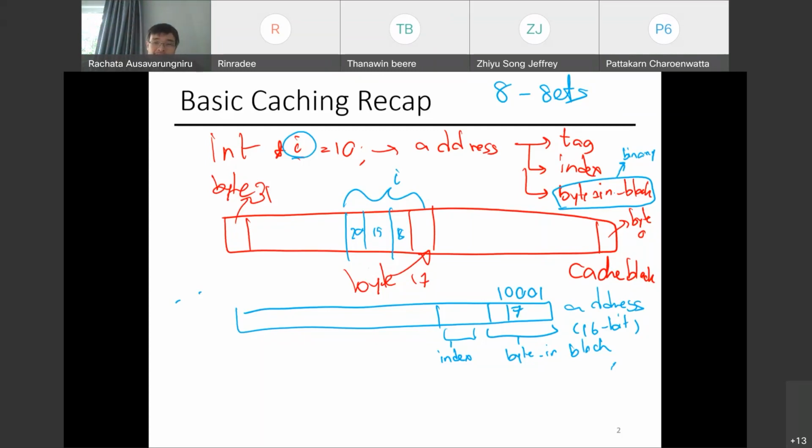So I have 8 sets. I need 3 bits, right? So let's say the index bit in this case is 3 bits, and in there I have 0, 1, 1. What set do I go to? If the index bit is 0, 1, 1, what set do I go to? I'm going to go to set 3, right?